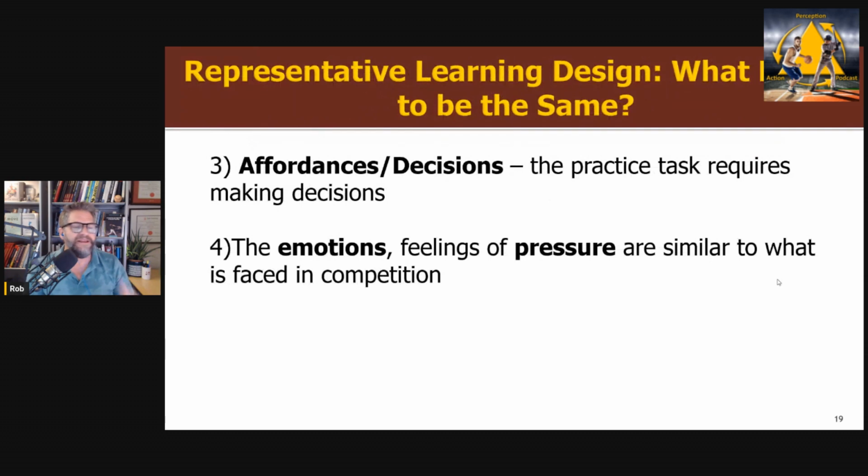Okay. The third one, right, is representativeness of the affordance landscape, right? So in our practice, we want to require the person to make decisions, pick up affordances, plural, based on the unfolding information from the environment. That is so critical. That's one of the most important ones, right? And the last one, which we sometimes skip over, we want the emotional environment, particularly the pressure, to be similar to what they face in the competition, right? So those are the 4 things: information, movement, affordances or decisions, and emotional context, right?